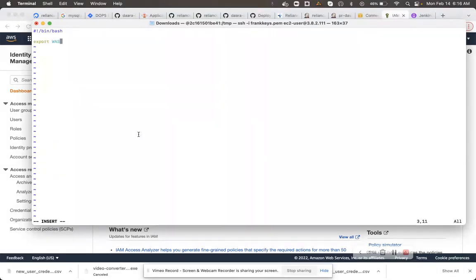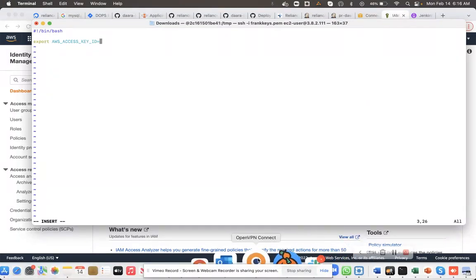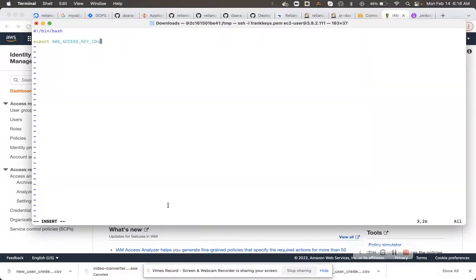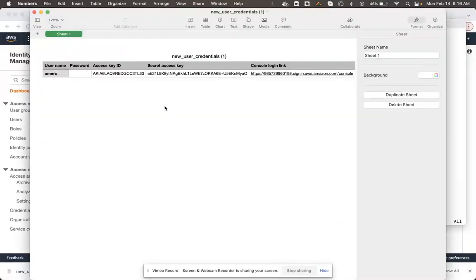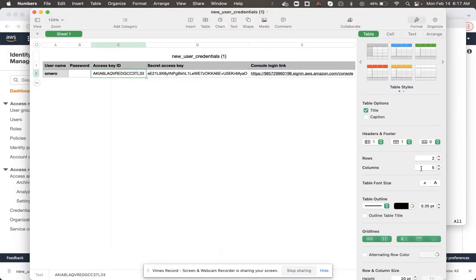So I'll export those variables. AWS_ACCESS_KEY_ID is equal to a value. Let's get that value. Here's the value. Copy.